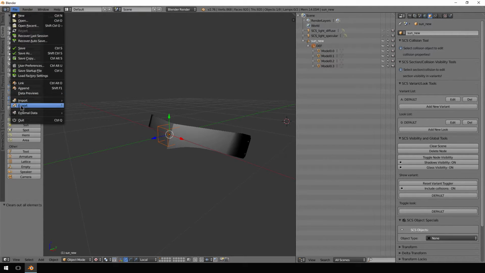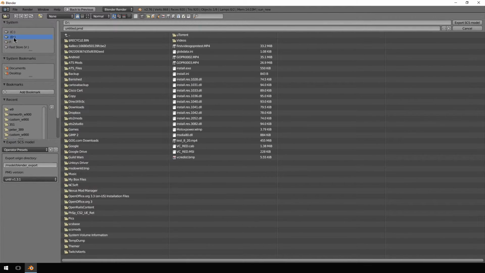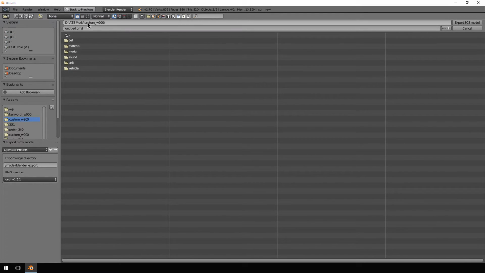Well, when you do export from here, now we got to go back to our mod folder. Now I want to put it in custom W900 up here. So say I wanted to name it, since I already have a 3 because I already did it, we will call this Sun 12. This right here tells Blender where you want the file.